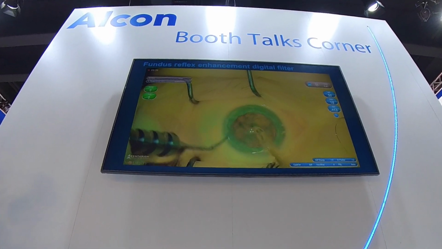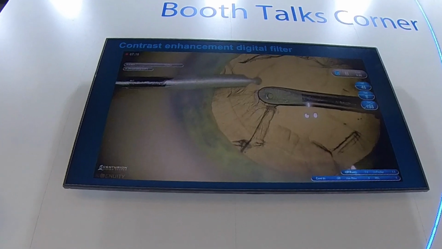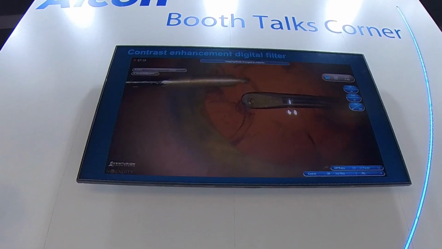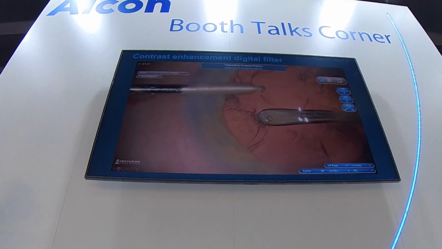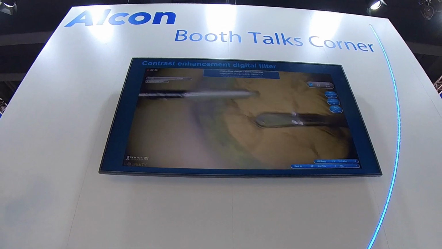So the digital image has a lot of information inside. Here, this is a contrast enhancement filter. You can see the regular view, a little bit more exposed regular view. This is another filter, and this is the contrast enhancement filter.